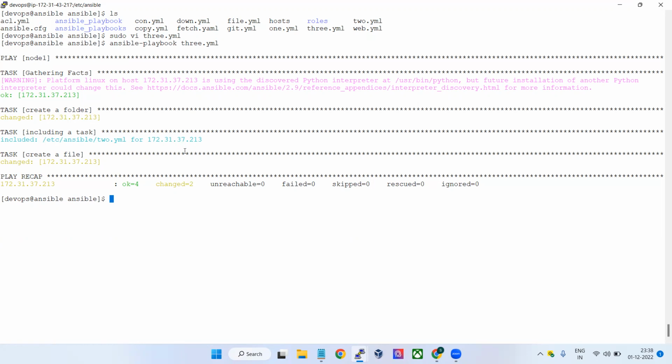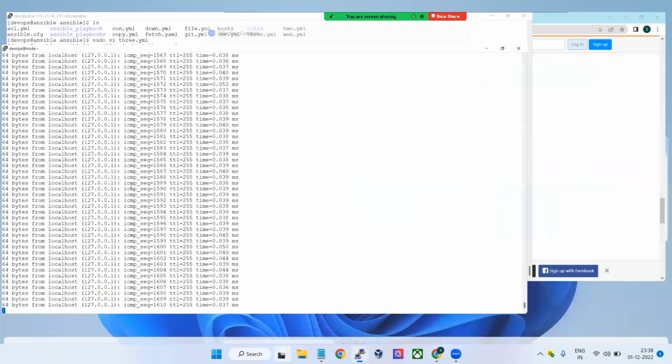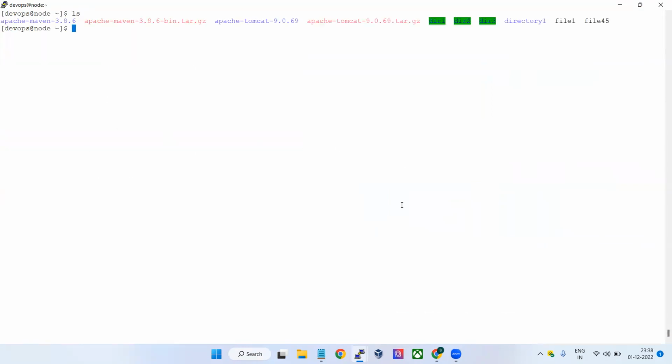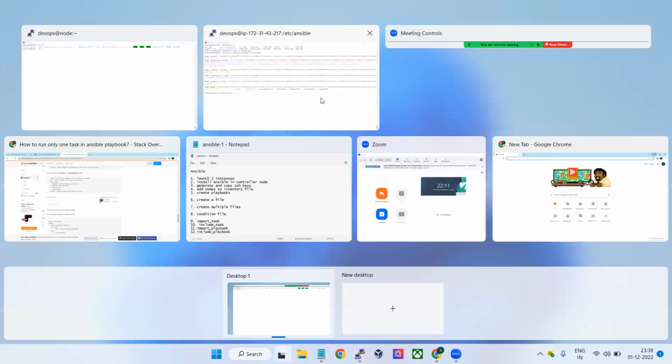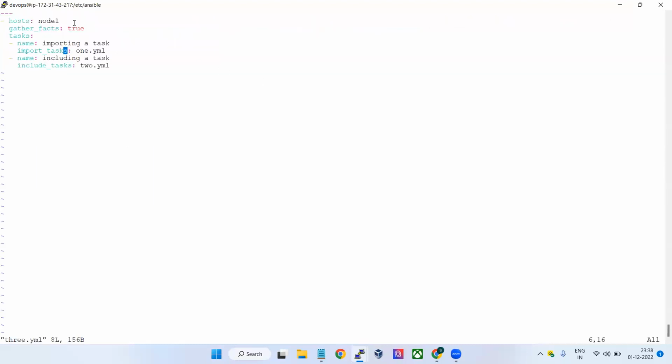Now we can see here. Let's go to this machine. Ctrl+C. Let's run ls and you can see here file1, file45 and directory1. These only we have mentioned here, right? In 3.yml, you can see I have mentioned a play. That means it is a playbook, with imported 1.yml and included 2.yml.